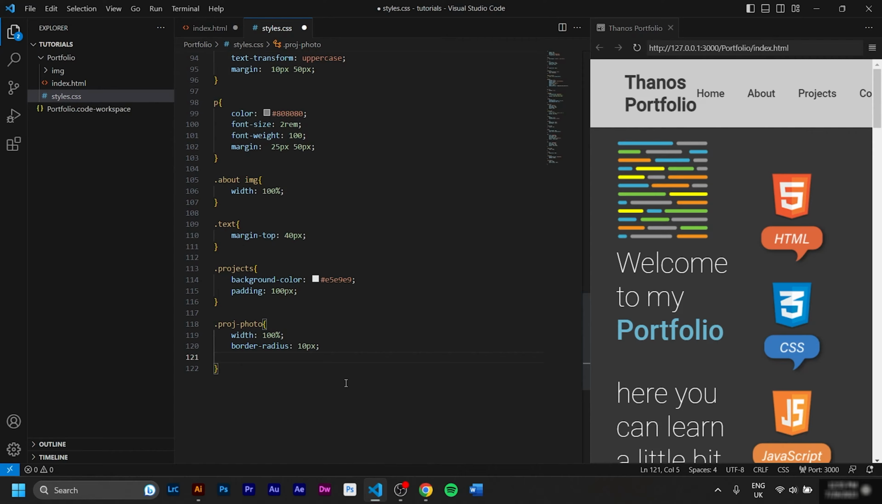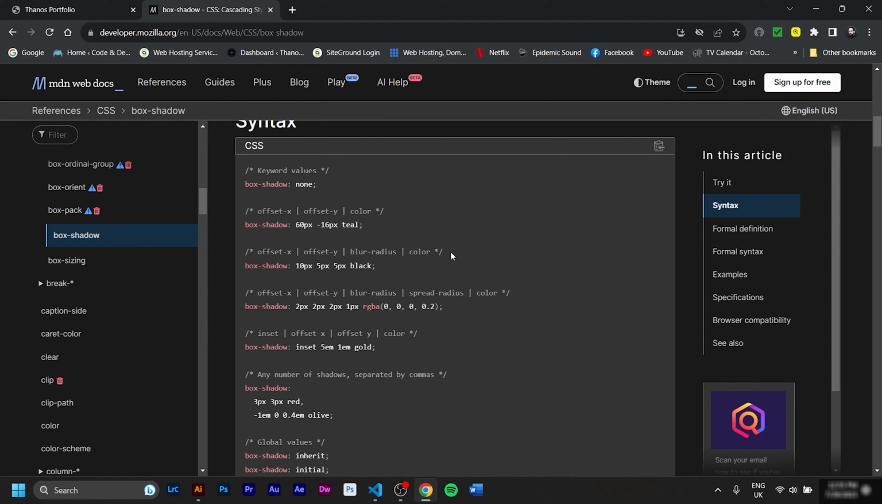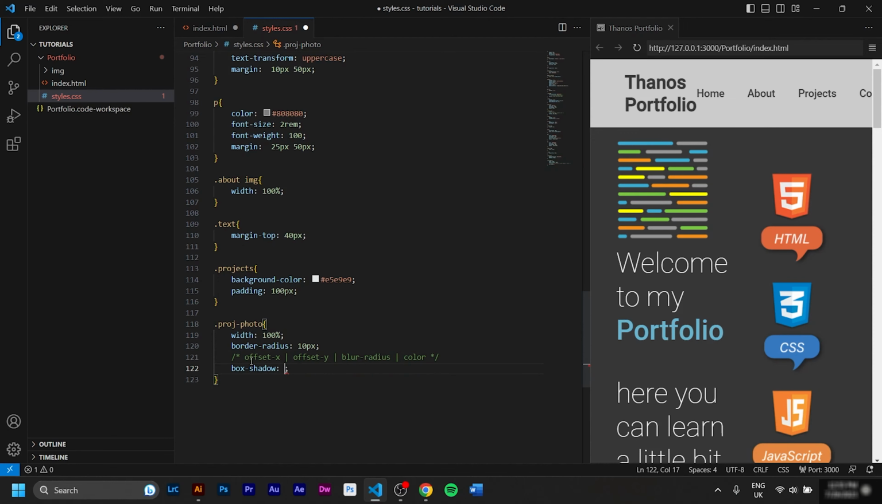If we Google about the syntax, we can copy this comment right here, paste it in our file. So the first number here is offset X if you want to move it to the right or to the left. The second one is offset Y if you want to move it up or down. The next one is the blur radius because the shadow has a blurriness as it fades out. And the last one is the color.